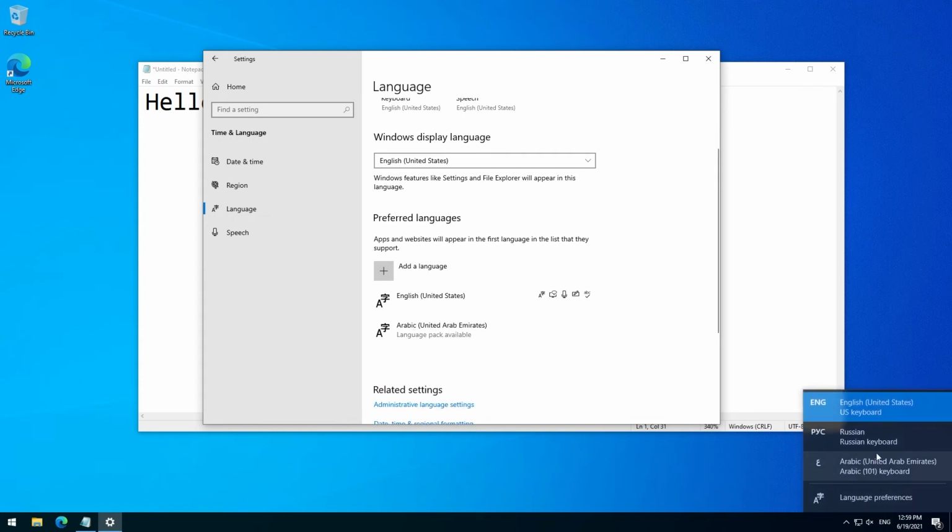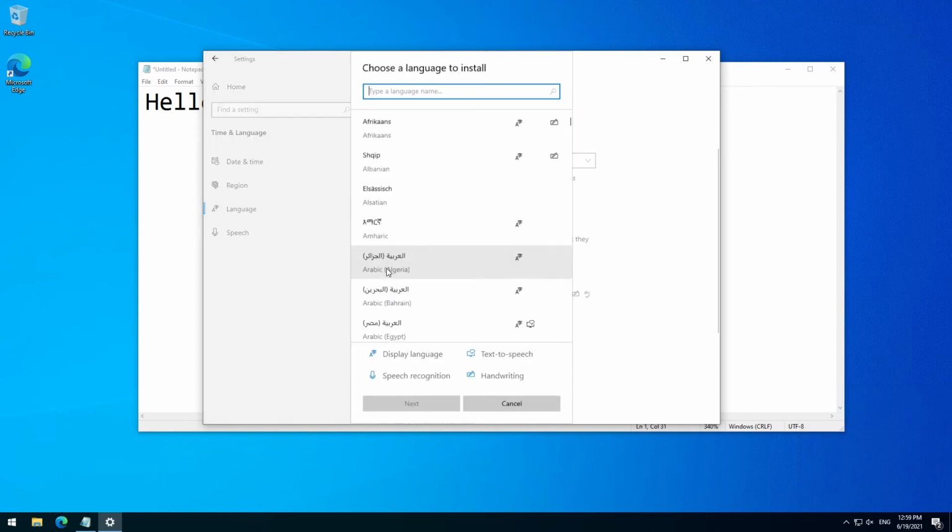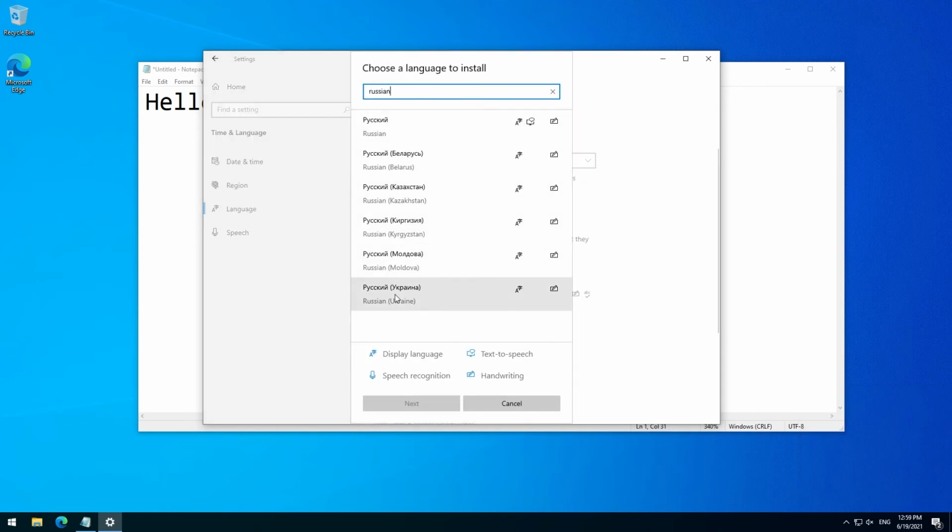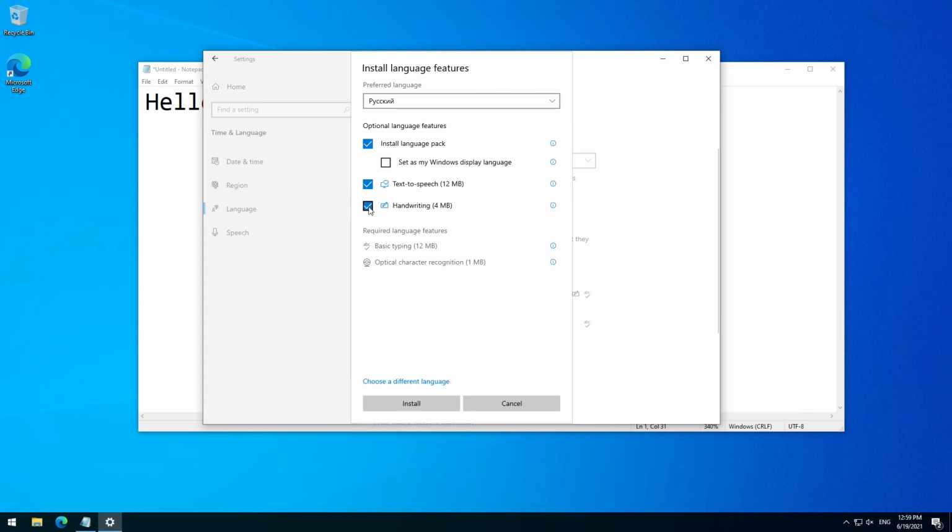So to get rid of a language that does not have an item here, you simply have to add it first. Add language, in my case, Russian. And then, I guess this one, yeah, Russian. And then careful, press next, and make sure to disable handwriting, text-to-speech, install language pack, because these things take a lot of space and a lot of time to download and install, and you only need the input, which is, by selecting nothing here, you get the input of that language, the ability to type it.